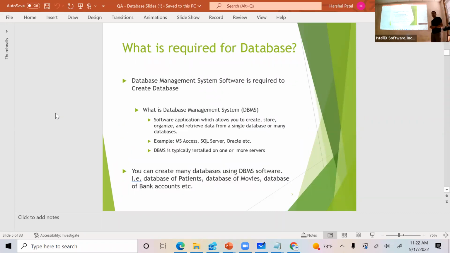What is required when you are creating a database? What is needed, right? So you need a software, first of all, to create the database, which is called DBMS, Database Management System software. And within the DBMS, you can store as many databases as you want. So kind of like a web server, right? You can create many web apps. Once you have the software, you can create 500 databases, 1,000 databases, there is no limit for the databases.